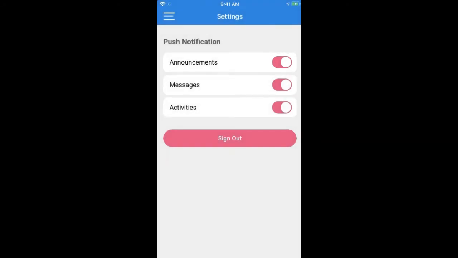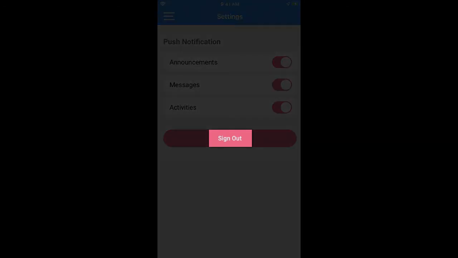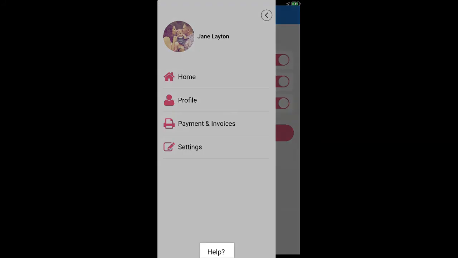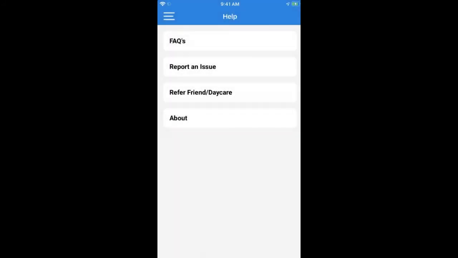Now, if you'd like to sign out of the application, simply click the red Sign Out button located at the bottom of the notifications. This will immediately sign you out of Child Journal. You'll also find a help function toward the bottom that you can refer to anytime you need additional assistance.